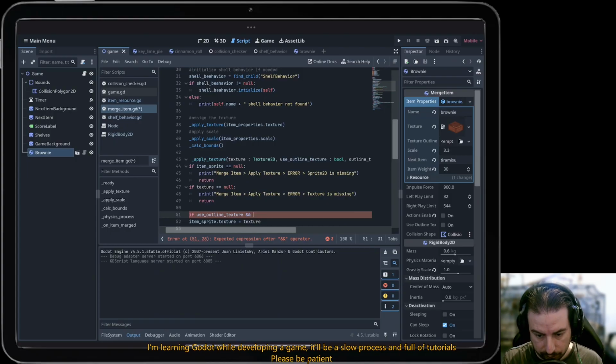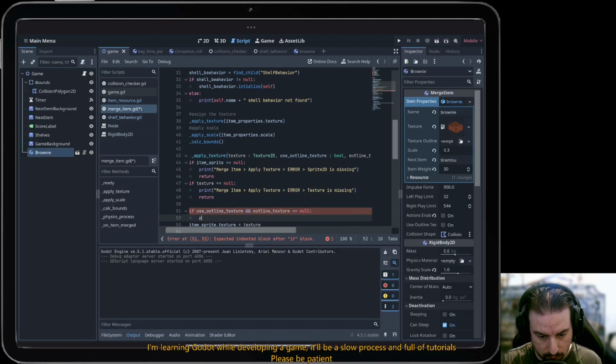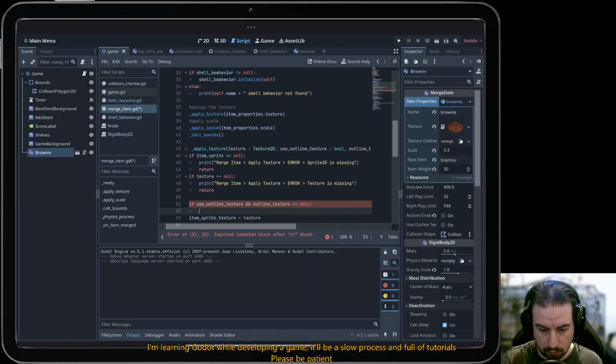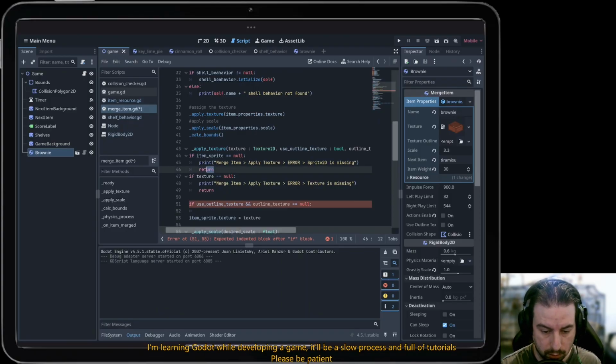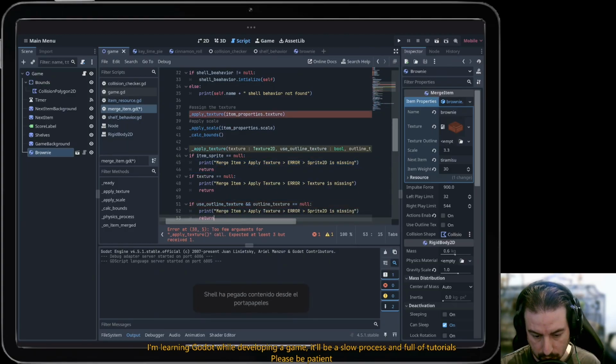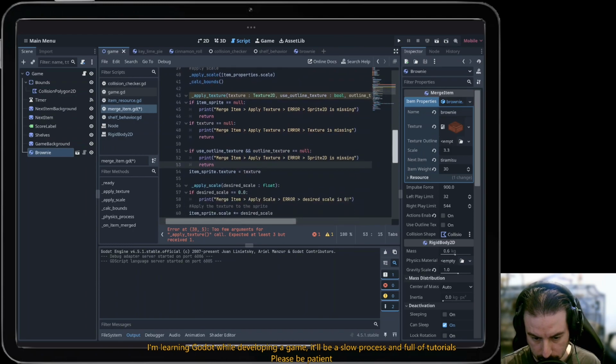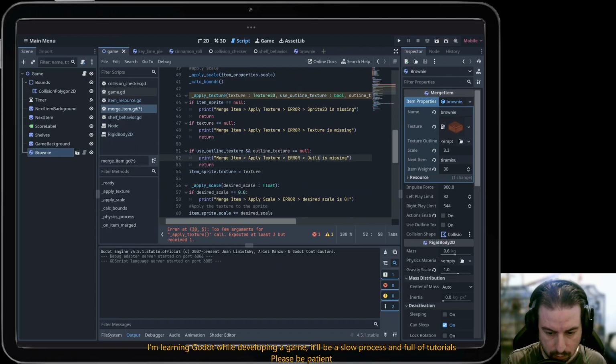And outline texture is null. Then, as we will reduce this thing here and use that here. Error, texture, apply texture, error, outline texture is missing.